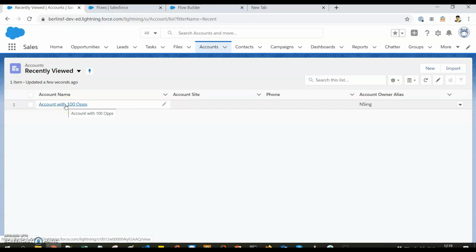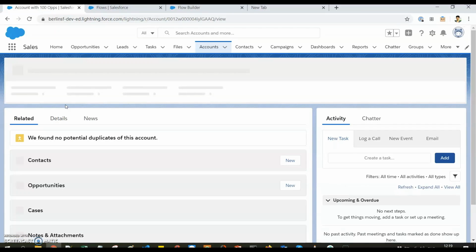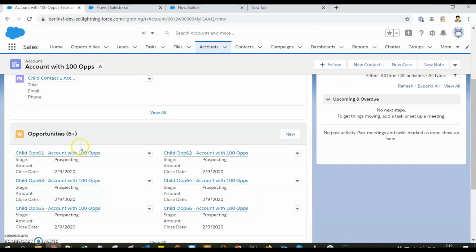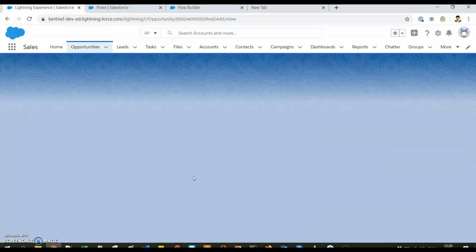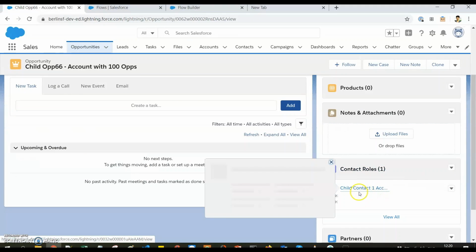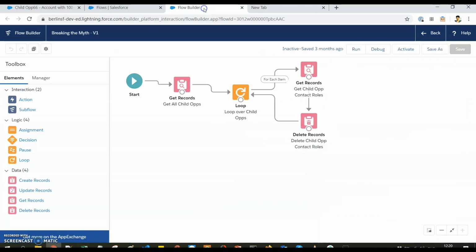Now I have this account which has 100 child opportunities and each child opportunity has their own opportunity contact role. So if you open any one of these, let's see. So they have their own contact role, yeah. Okay, so let's take a look at the flow, how it looks and how we have set it up.